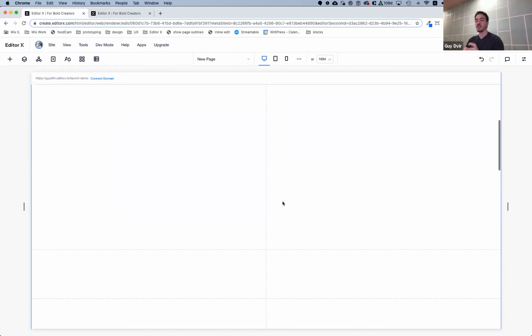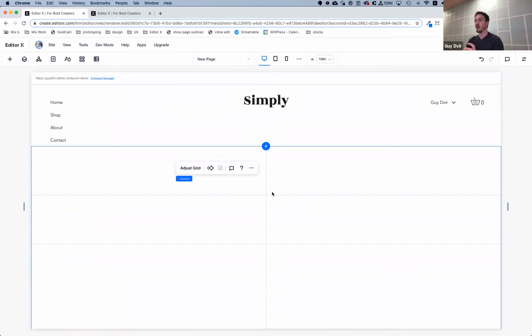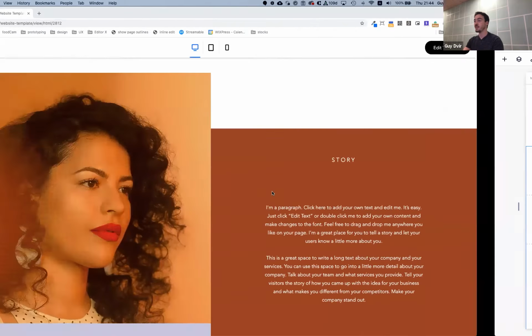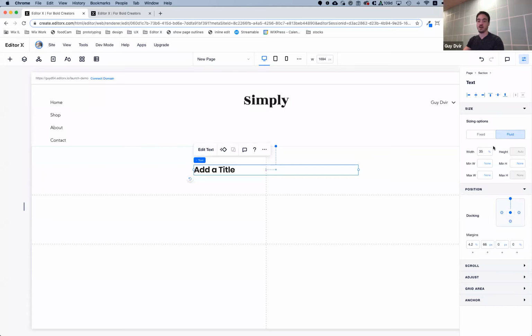I already have this cool grid, and we're going to use it to place all the content inside and actually create our own design. So I'm going to start with the title and go part by part. I'm going to click on the add panel and drag a title here, just throw it on my grid. And I'm going to use the inspector. This is like the heart of Editor X. Whenever you choose something, you see all the parameters and properties of the element you're selecting.